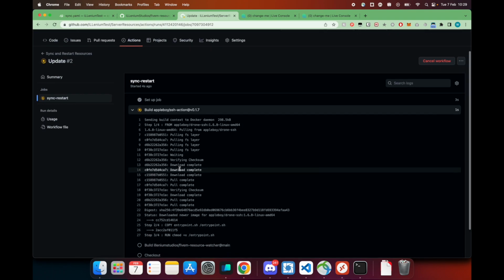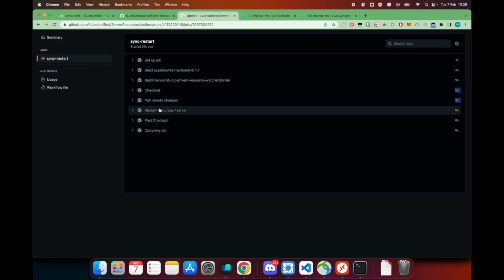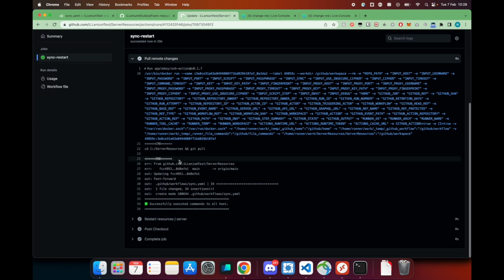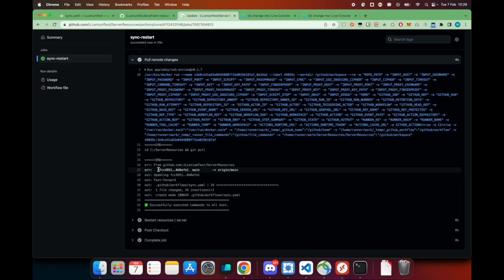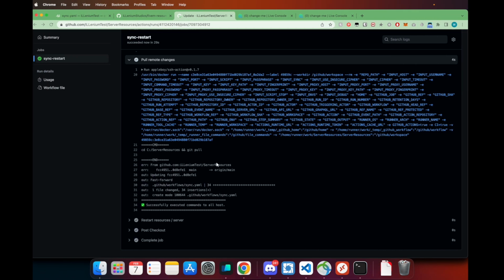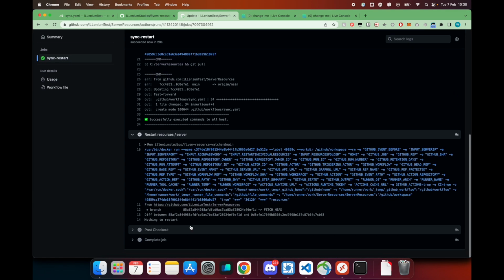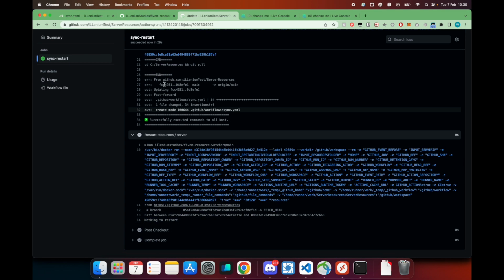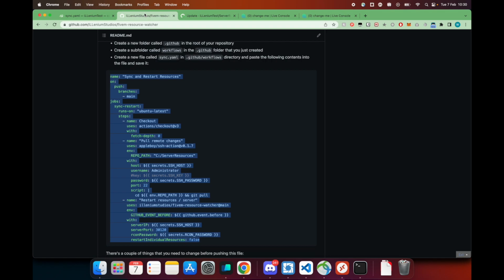And we'll wait a little bit for this to finish. If you click on pull remote changes, you can actually see that a git pull command was run on your remote server and it automatically added that file that I pushed to this repository and it synced it on my VPS. So now there is a GitHub folder and there is this workflows folder where I have this sync file. So it automatically did that. And then in restart resources, it says nothing to restart, which means that no changes were made to any of the resources, which is exactly as expected. So now the whole pipeline is set up.